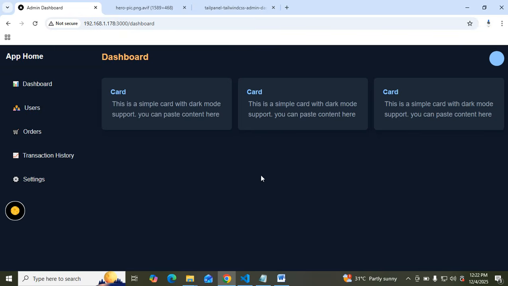dashboard tutorial is to learn how to create this dashboard, the layout, the light mode, dark mode, and everything like this. So just ensure that you're able to create all of these things.